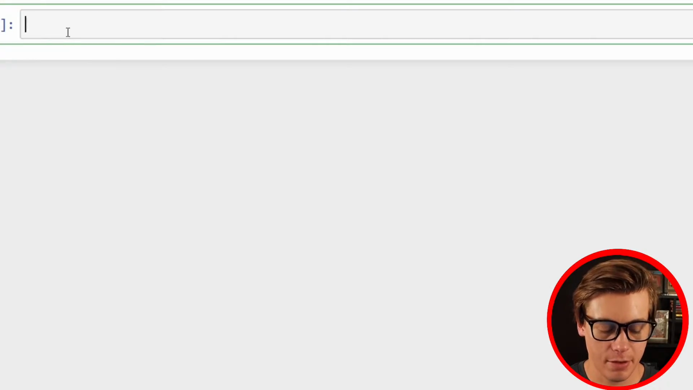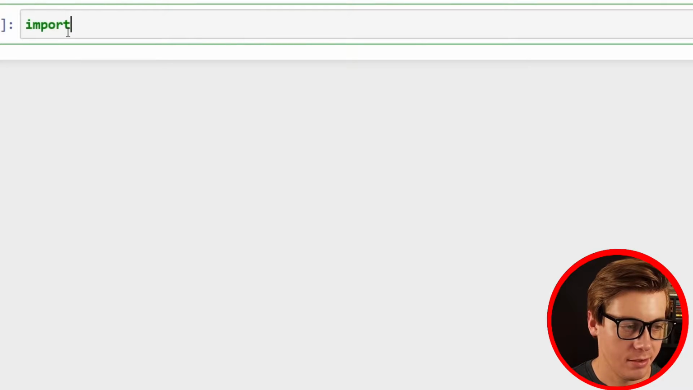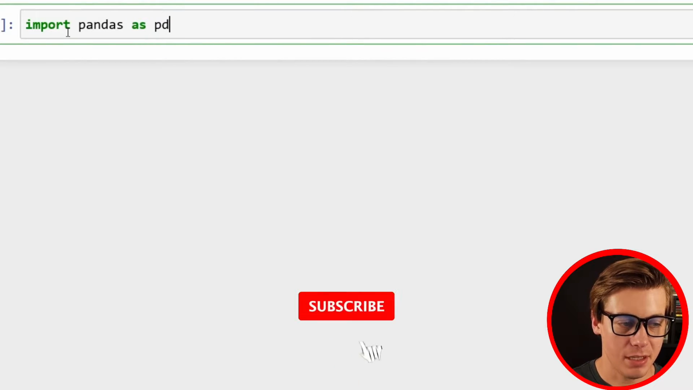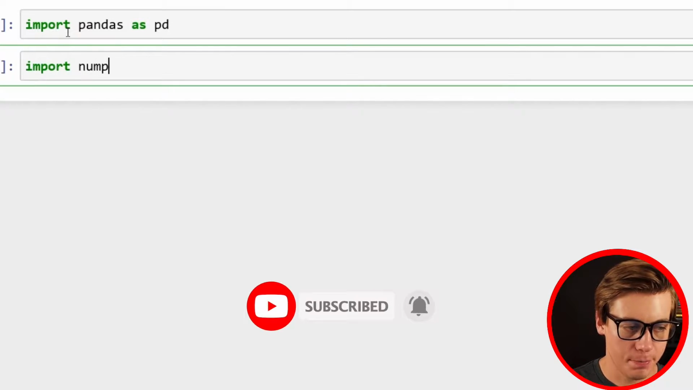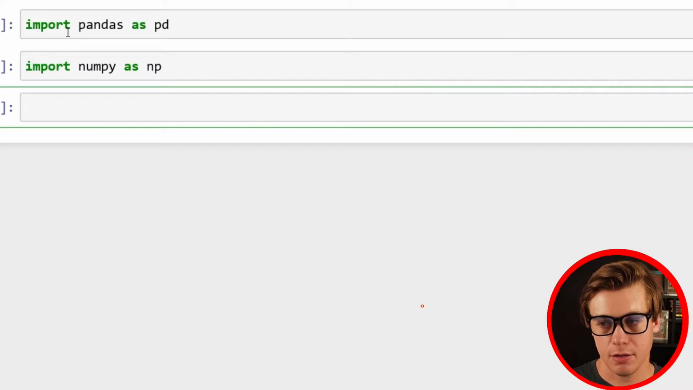Okay, let's get started. I have a brand new Jupyter notebook here, and we're going to do the basics of importing pandas as pd. Shift and enter runs the cell, builds a new one down below. Then import numpy as np, shift and enter as well. Now we're going to throw in our data frame.